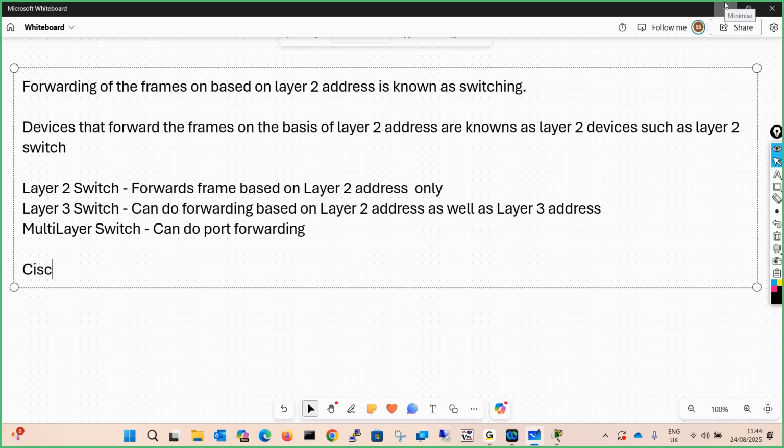The switches which were coming before were Cisco 2960, Cisco 3750 series, then 4500 series. These all switches were coming before. Now, to understand what is a layer 2 switch or a layer 3 switch, in olden time it was very easy.